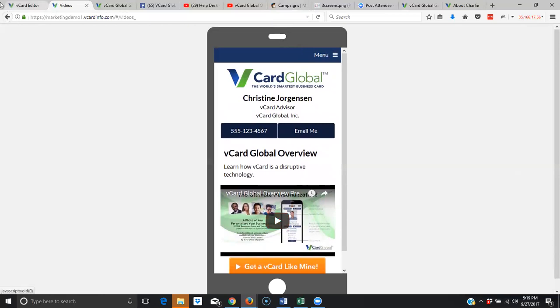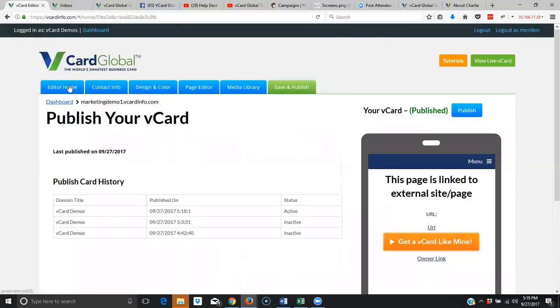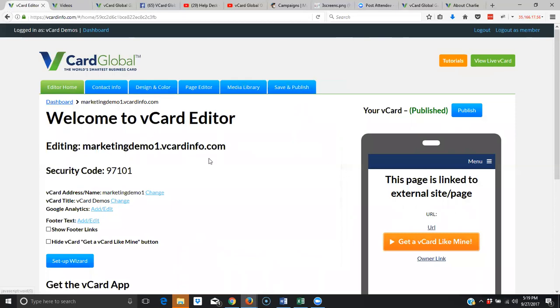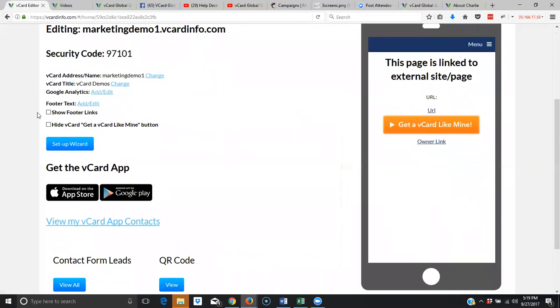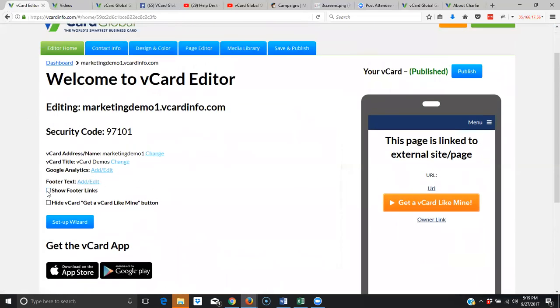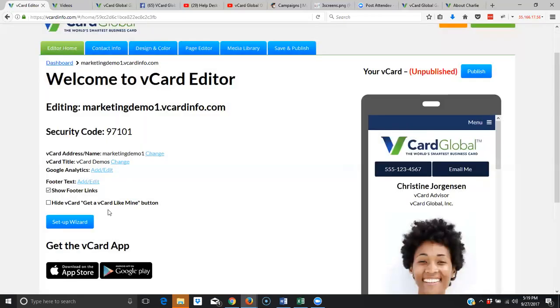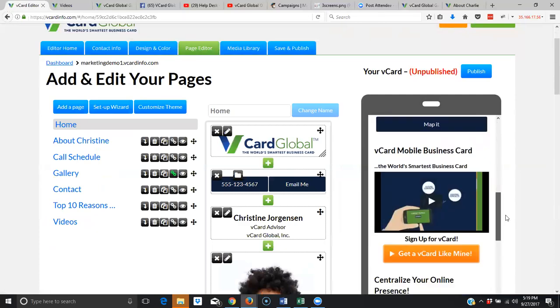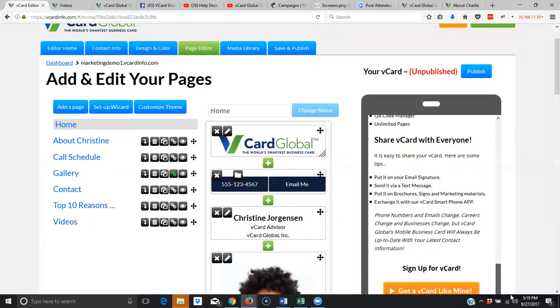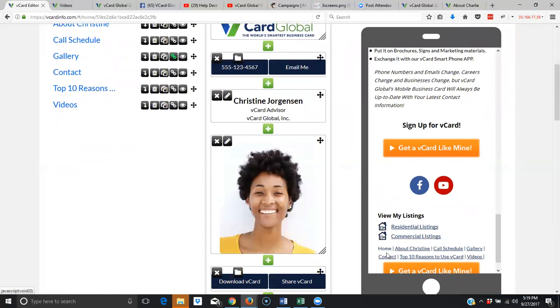What I'm going to do now though is take you back to the editor, and I want to show you a few other things. I'm going to add some footer links on my card. I'm going to click on this icon here. It says show footer links. And the reason I'm doing that, I'll go back to the page editor so you can see, is because I've added a bunch of pages. And now people can scroll down to the bottom and they will see all of these links at the bottom. So you can see them at the top with the navigation bar, the drop-down menu, or you can see them down here at the bottom.